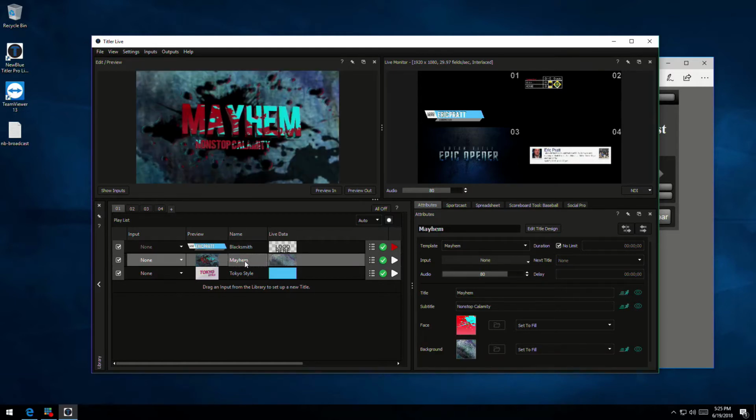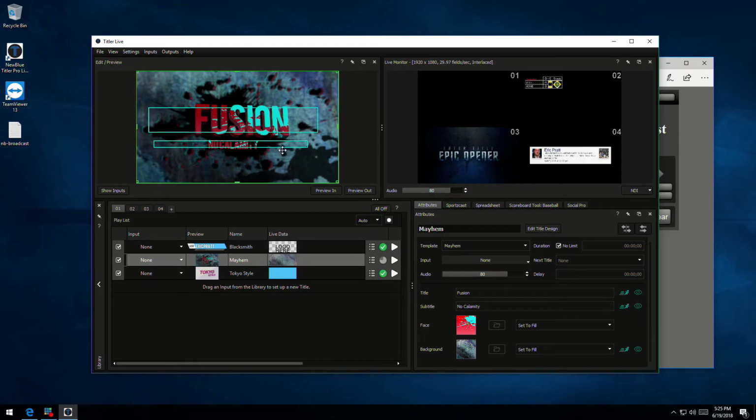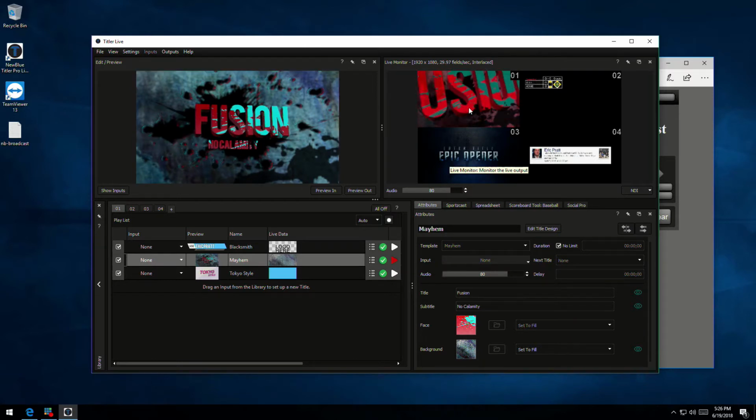For example, this one says Mayhem, Nonstop Calamity. If I wanted to make a change to it, we'll call this Fusion, and we'll just put no calamity. You can see this little timer going around, and as soon as it's done, it'll be ready to play. Now, you may be wondering, what happens if I need to play it before it's ready? It does have a still frame ready to go, and you wouldn't make changes frequently to something like this because this is a large full screen graphic. When I click play on this, you can see that Fusion and the background is animated, and then the no calamity comes in. So that's an example of how this system works, and we can do that again for all of these.